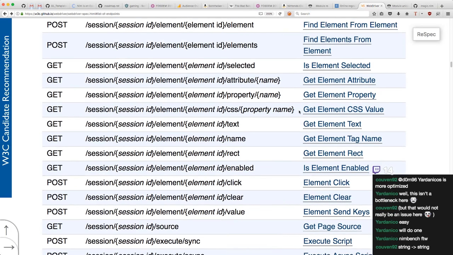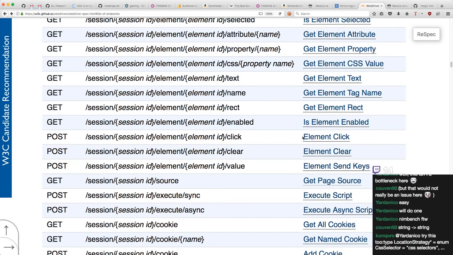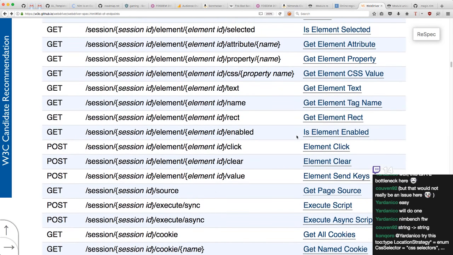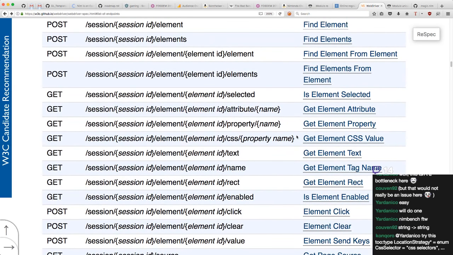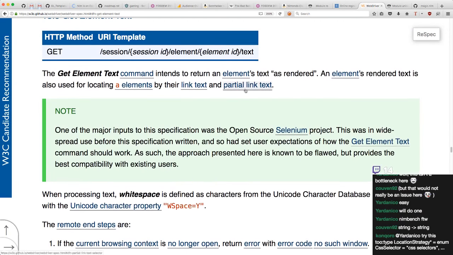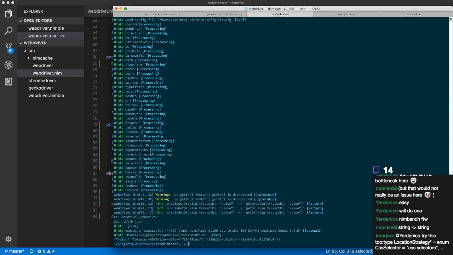We want the element text and elements and keys. What the hell is this? I think the element text would be enough. Maybe get element property as well, but not get element text. Seems good to me. Let's grab that. But first of all, we need to return. So we've got this really interesting thing here.